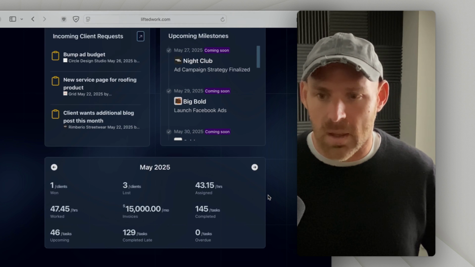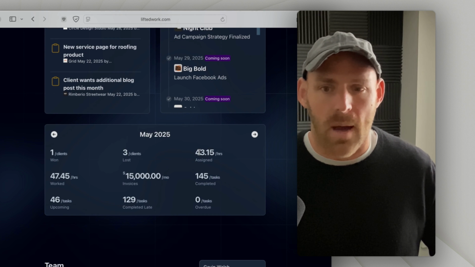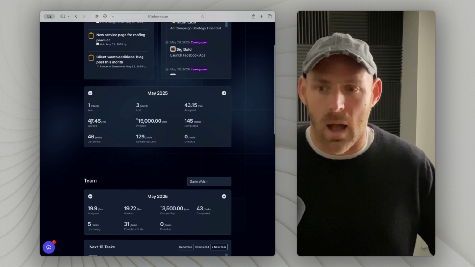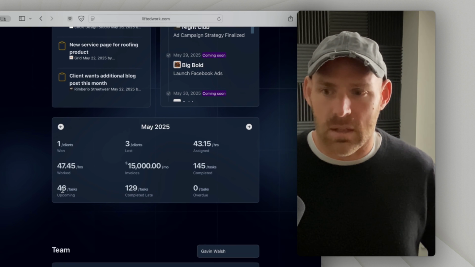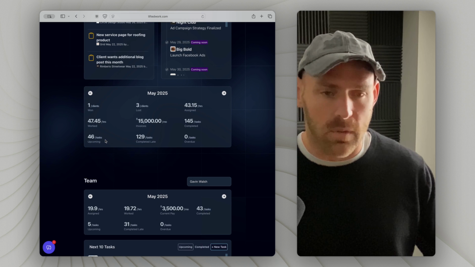The other thing you might want to look at is, in a given month, how many hours of work you've assigned to your team and how many hours have actually been worked. And you can see the quantity of tasks there as well. It gives you a whole overview across your agency.